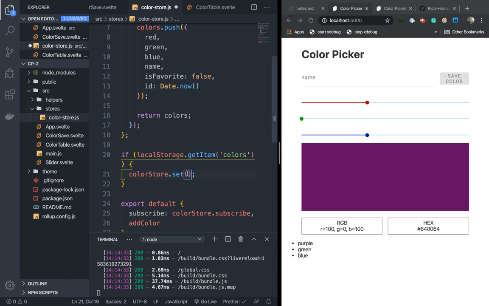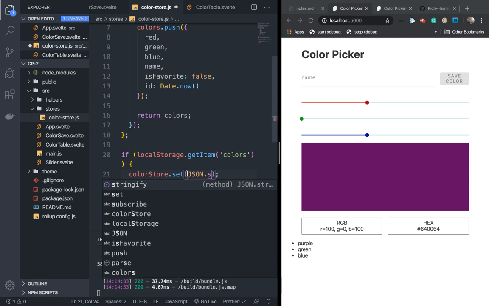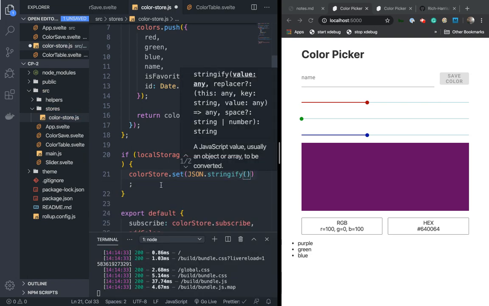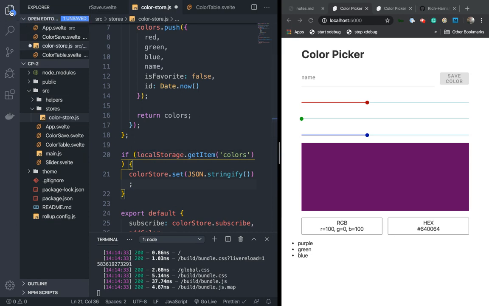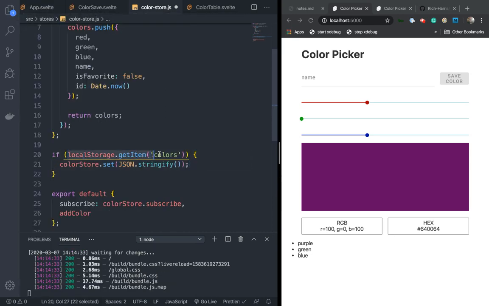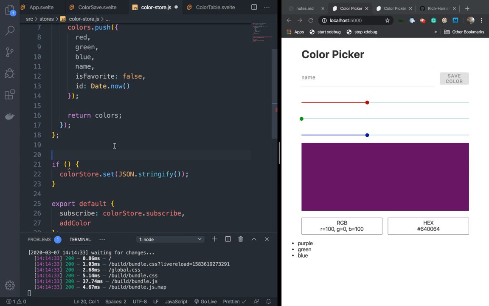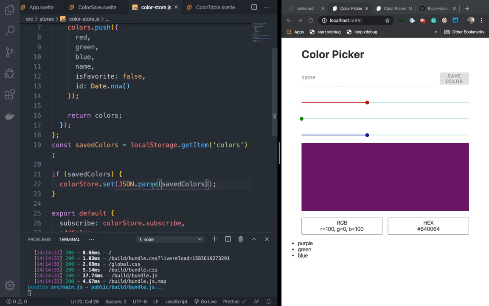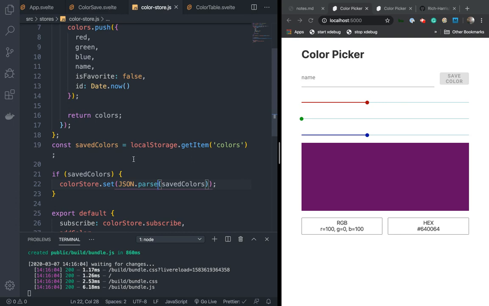Now, what's in local storage is a string, so we do have to do JSON stringify that value. So what I'm going to do to make this a little bit easier is I'm just going to say const saved colors equals that. And I'm going to say if the saved colors equals that. And then we don't want to use stringify, actually. We want to use parse, because that'll parse the JSON structure.